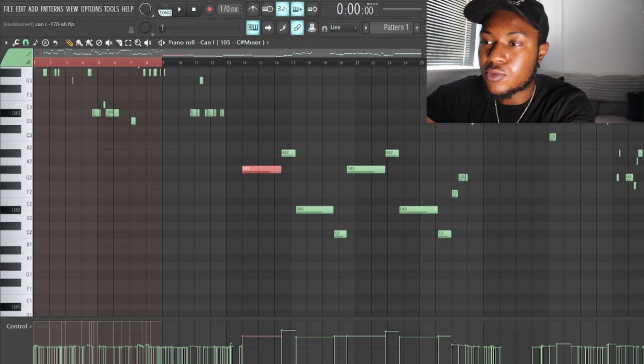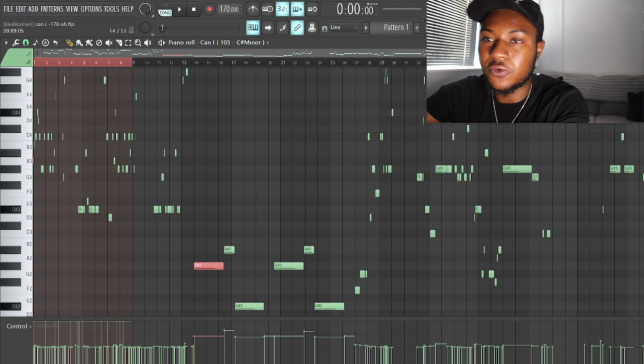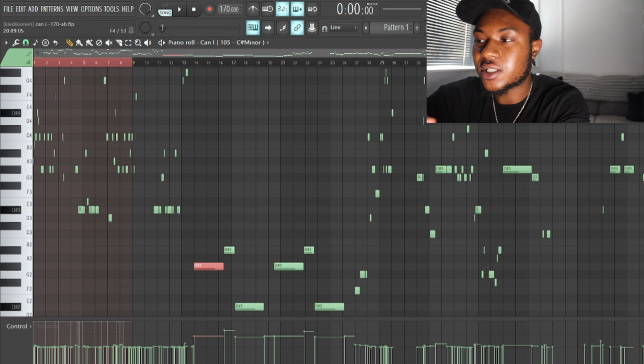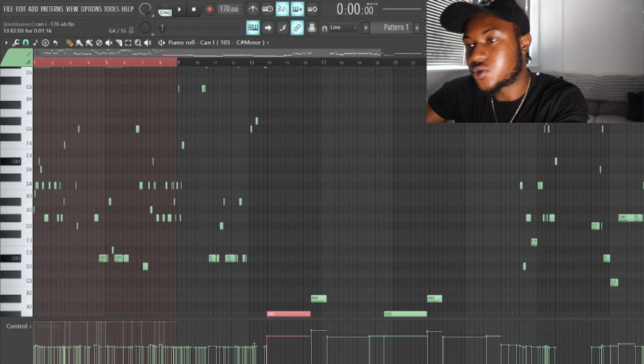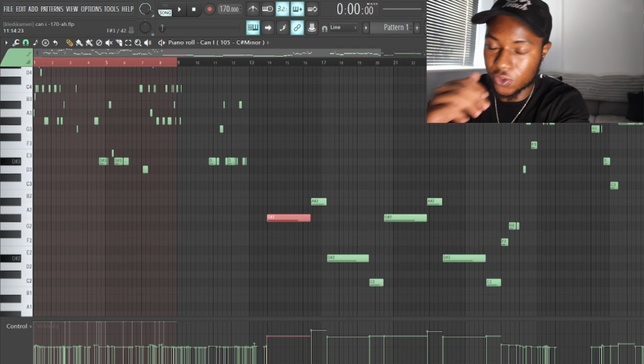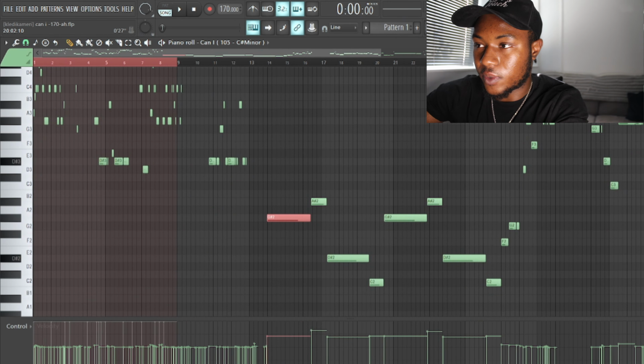You can also do this with samples. Say you want to interpret the sample, you don't want to actually use the sample, but you like some of the chords that it uses, you can do that and then just go into here. Again, it's not too accurate, but it gives you an idea, so I hope that helps you.